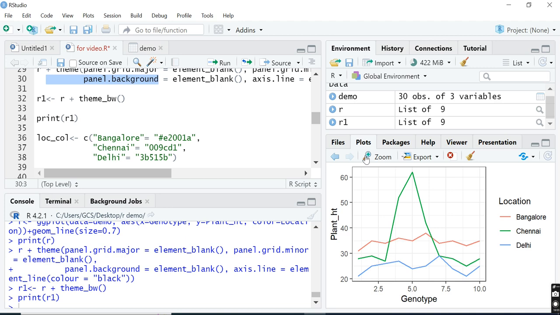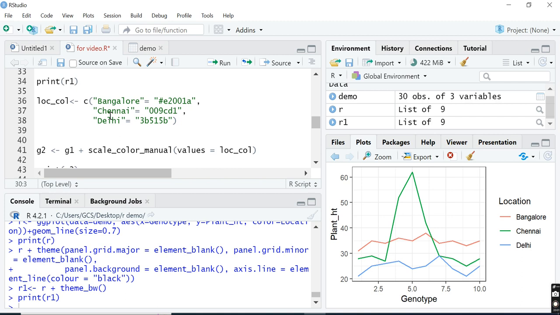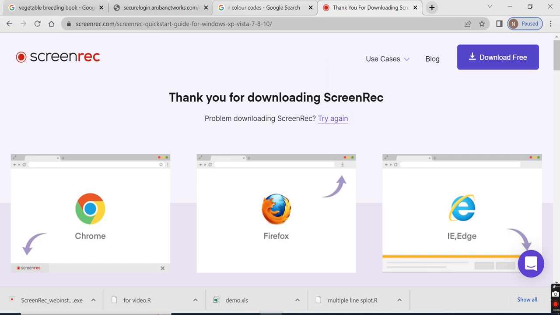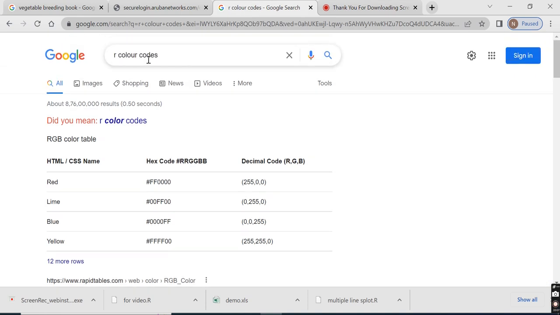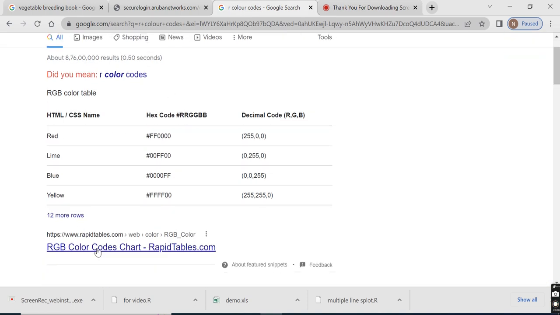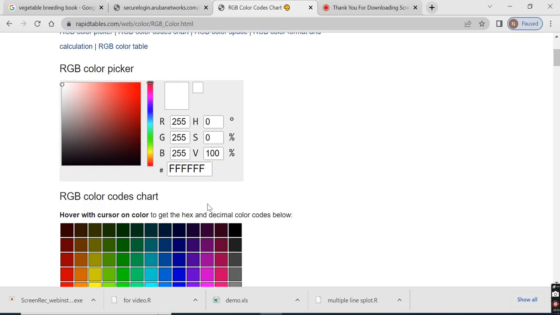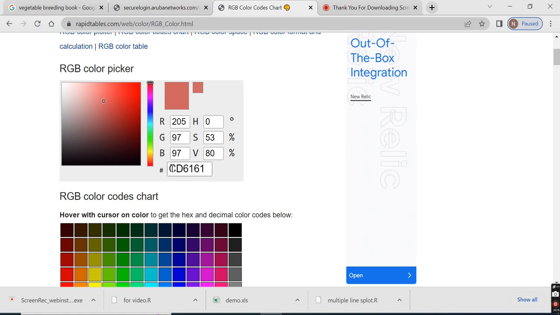Suppose you want to change the colors. You don't like this green, red, and blue, and you want to change to other colors. There are color snippets in R. Go to Google and write R color codes. You can open any RGB color codes. For every color there is a value. If you click here, it will show some color codes.